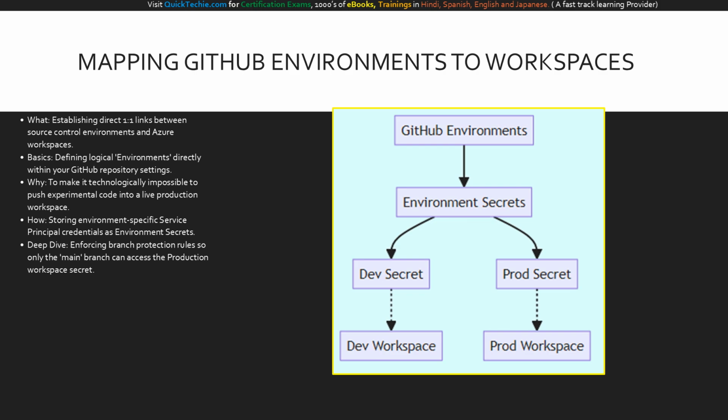Notice how the path diverges here. The repository holds a distinct dev secret and a distinct prod secret. The arrows clearly show the isolation. The dev secret only has the authorization to communicate with the dev workspace on the bottom left. Conversely, the prod secret is exclusively mapped to the prod workspace on the bottom right.